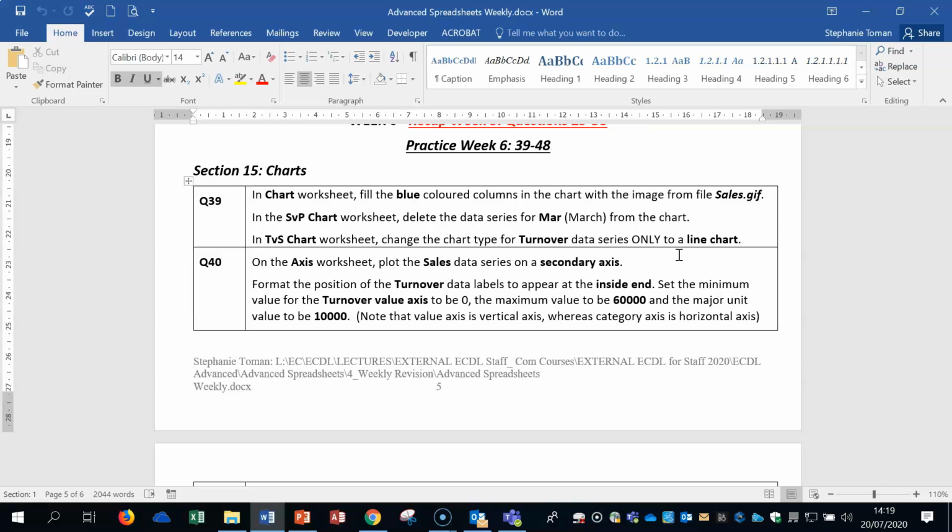So this one, question 39, we're assuming we're in the revision workbook because that's where most of them are, and we're going to start with the chart worksheet. It's asking us to fill the blue coloured columns in the chart with the image from the sales GIF. Then there's another worksheet, SVP chart worksheet, which is asking us to delete the data series for March from the chart. And then in the TVS chart worksheets, there's 3 of them, change the chart type for turnover data series only to be a line chart.